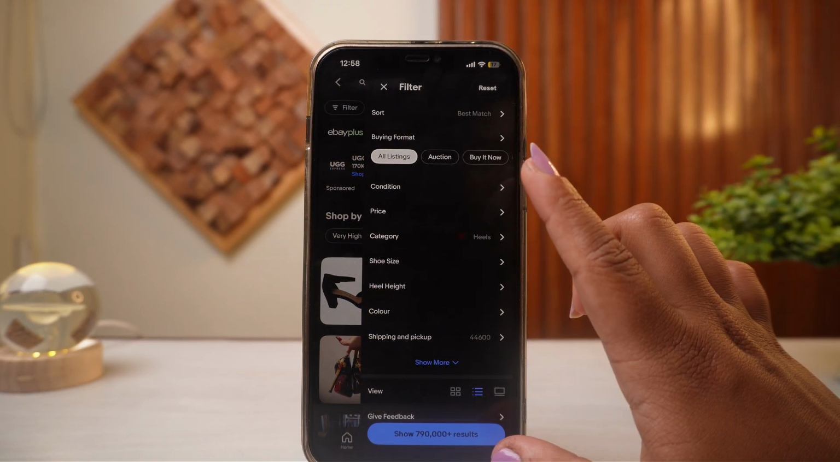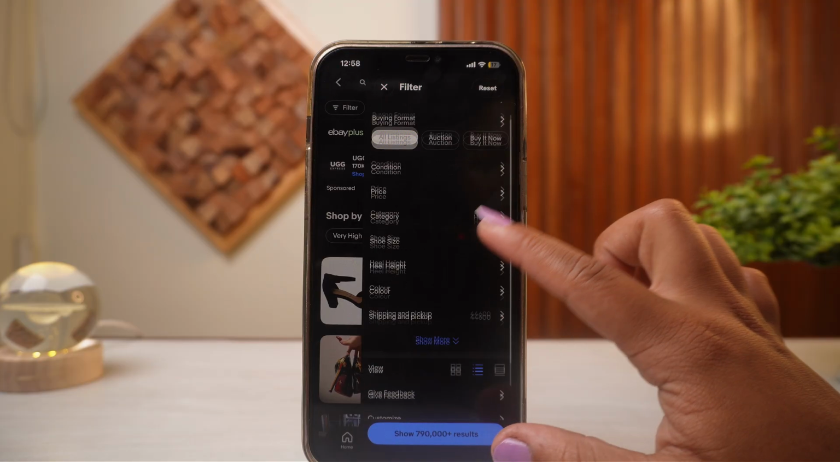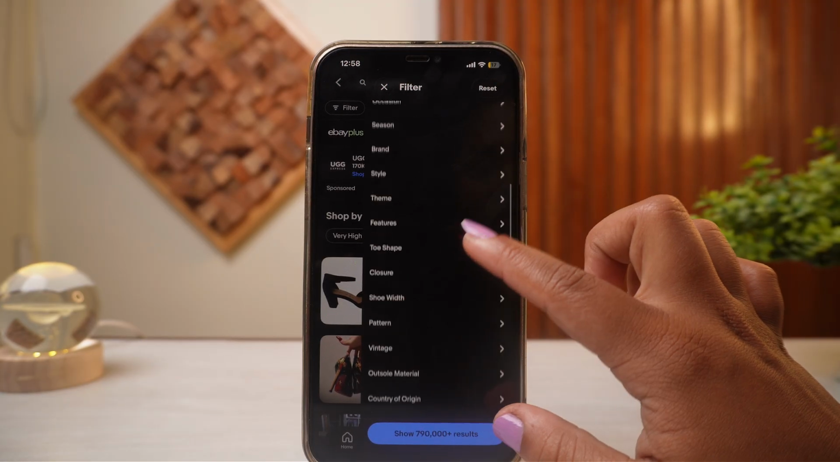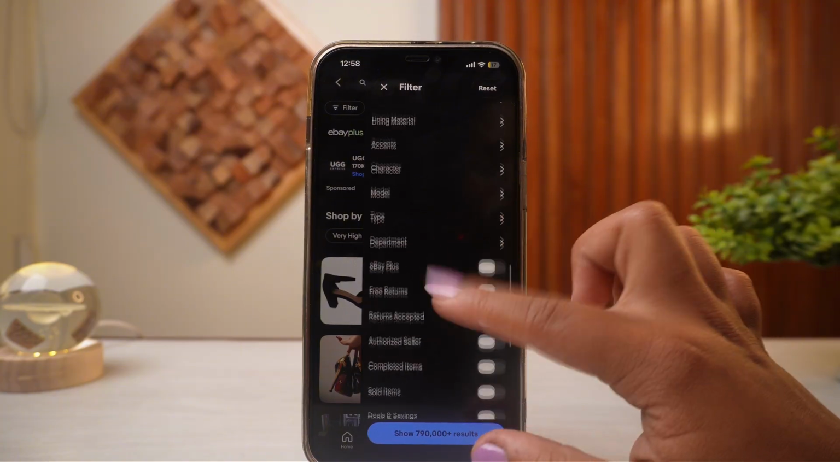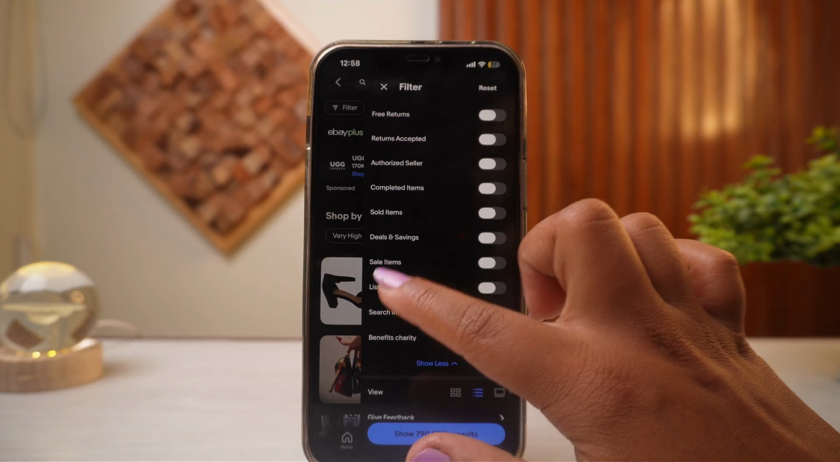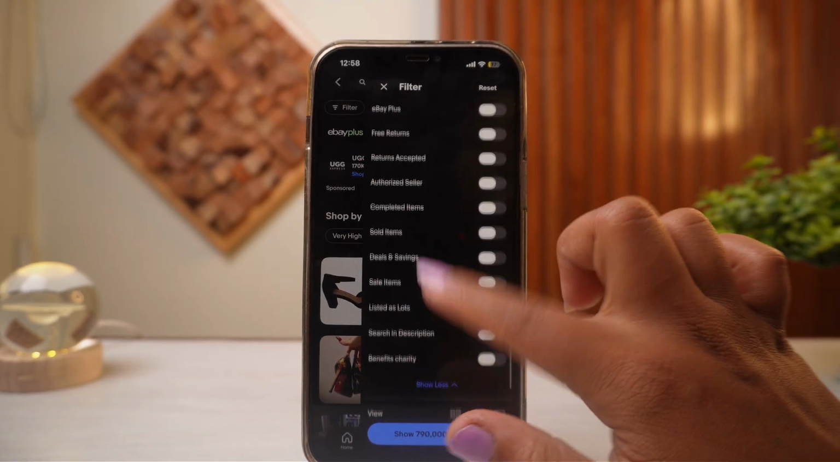And from here, what we are going to do is select the sold option, right? So if you tap on the show more option, here you will be able to see the sold option. I'm pretty sure it's around right here. Here you can see sold items right here.